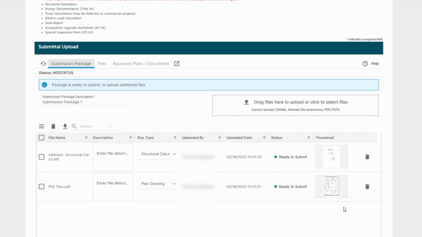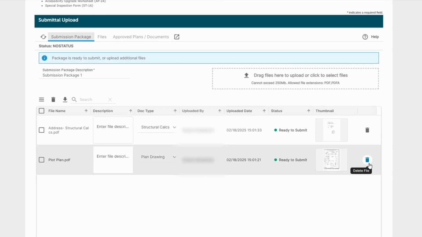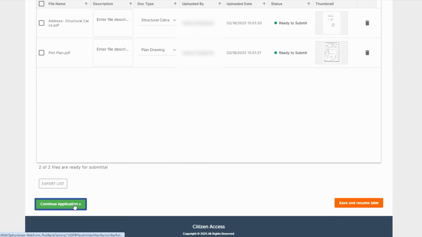Alternatively, you may fix the sheet numbering outside of Accela in your program of choice and then re-upload the plans. This may be especially helpful for large plan sets or if many sheets require numbering. To do this, close the window, then use the trash can to delete the file. Make the necessary changes and re-upload the document. Once a document type has been assigned to each file and any upload errors have been resolved, the file statuses will be ready to submit. Scroll to bottom of page and click Continue Application.